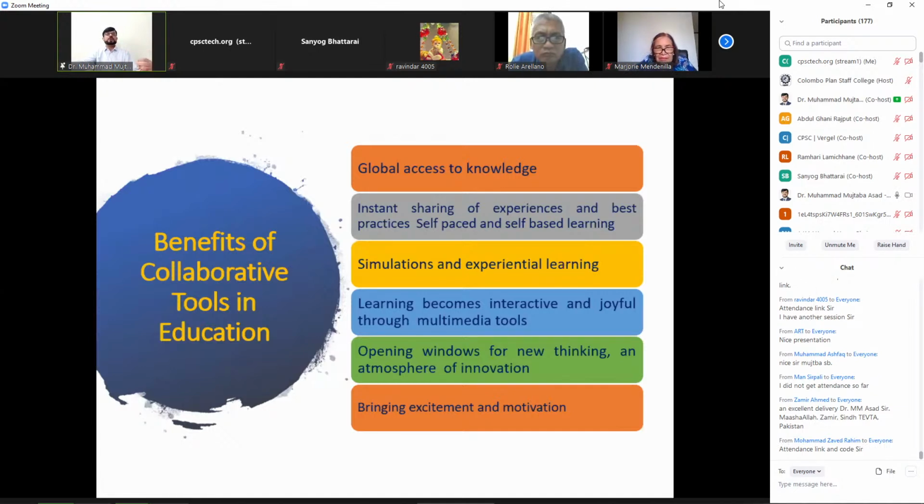Similarly, instant sharing of experiences and best practices. We can learn from each other's good practices, good approaches, excellent approaches, successful approaches. So learning from others through collaborative tools in education is more beneficial for us.